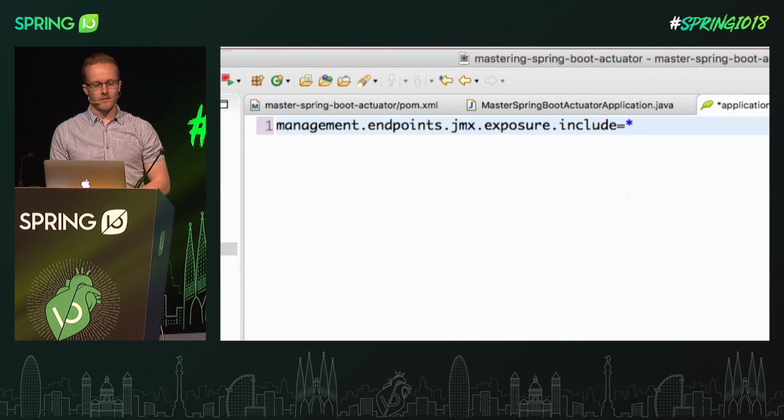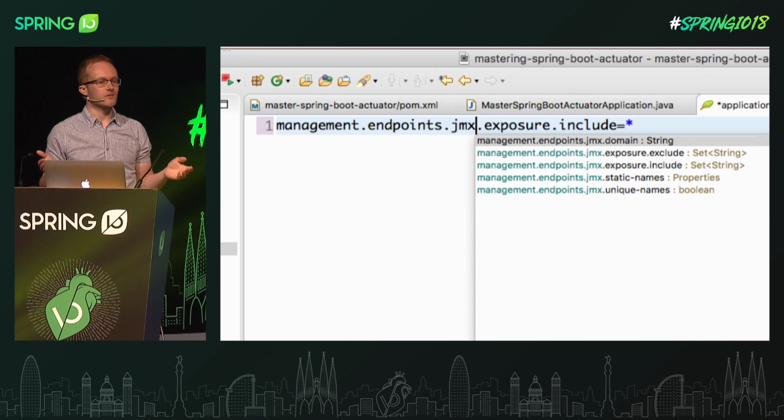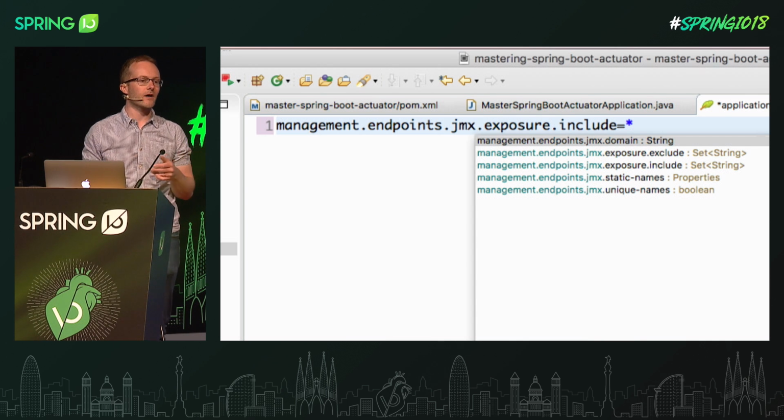There are also similar properties for JMX, just with different defaults. So there's a management.endpoints.jmx.exposure include and exclude as well, that have similar effect for whether or not the endpoints are exposed via mbeans.